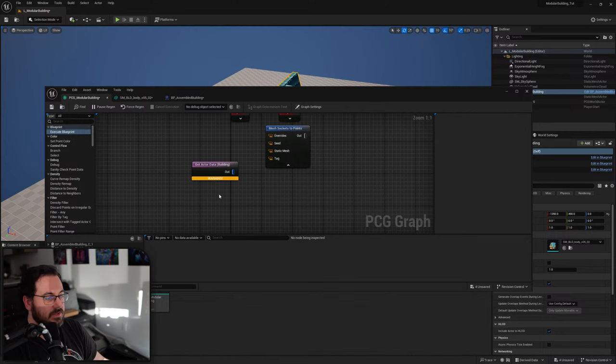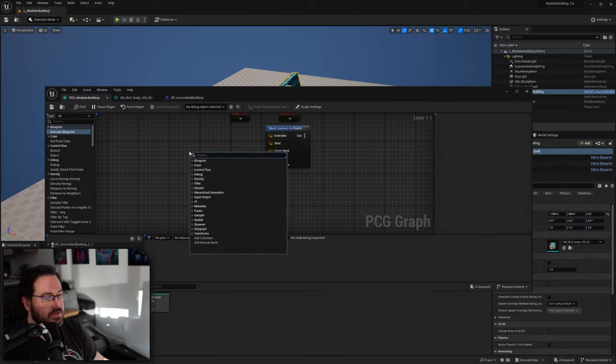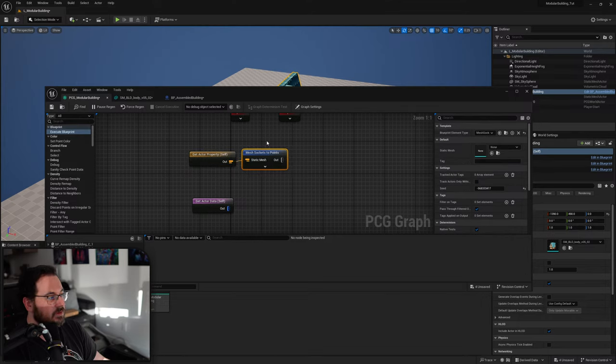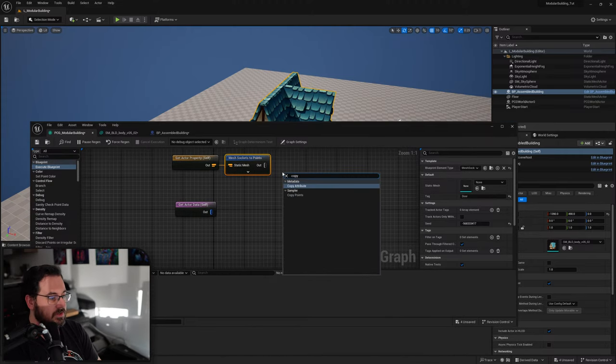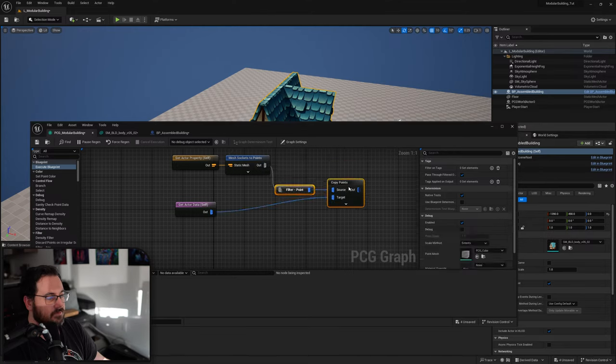So what we can do now is get self. Single point. That's fine. What we need is get actor property. Static mesh is here. So the tags that we're getting is door. Static mesh is piped in. And then I can do copy points. Source. Target.